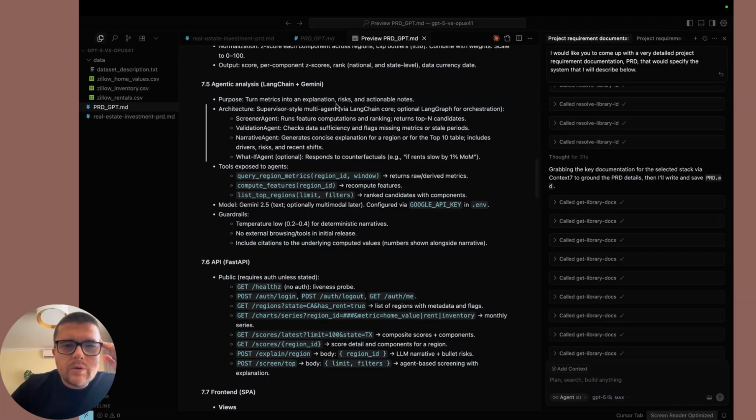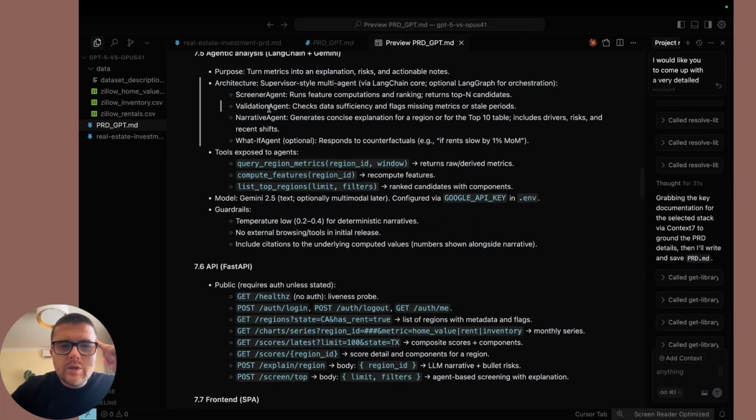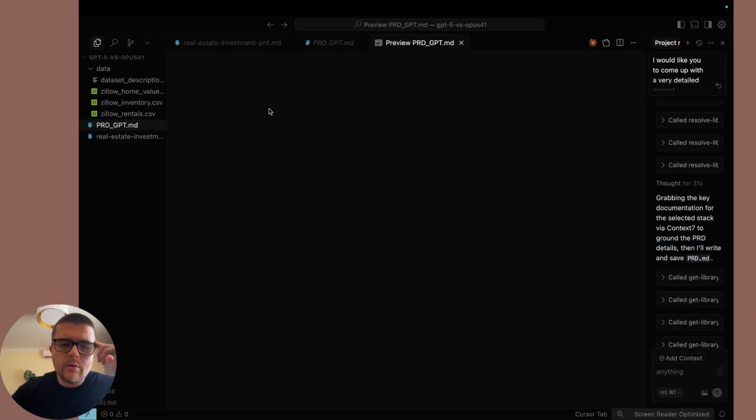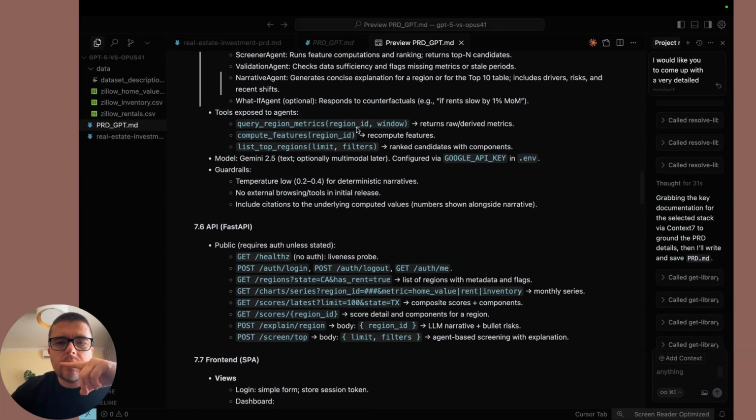Turn metrics into explanations, risk, and actionable notes. Architecture, supervisor and sub-agents. Okay, it created a fairly complex agentic system. So it starts with the screener agent that runs feature computing and ranking. Probably make it larger a little bit for everybody to see. Validation agent. Oh, Jesus, come back. It checks data sufficiency and flags missing metrics. Narrative agent generates concise explanation for a region. It's fairly complex. I want to simplify that actually. We'll do that. If we go with that option, we will do some work on this PRD.